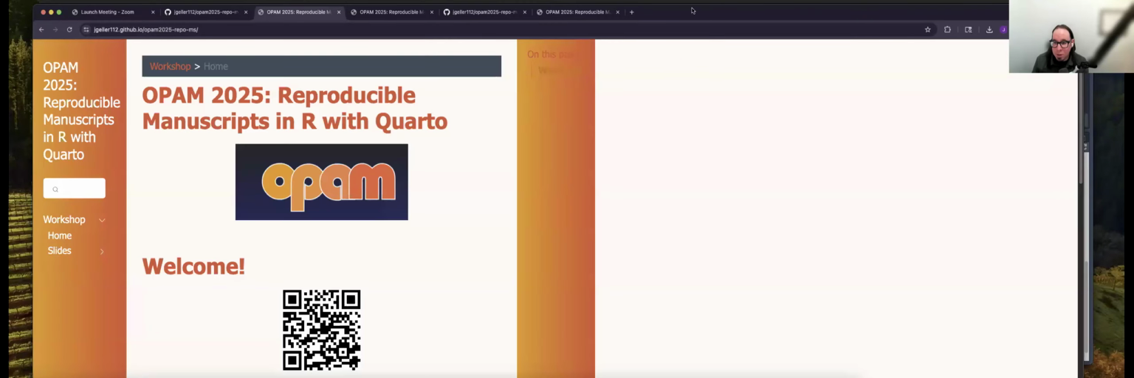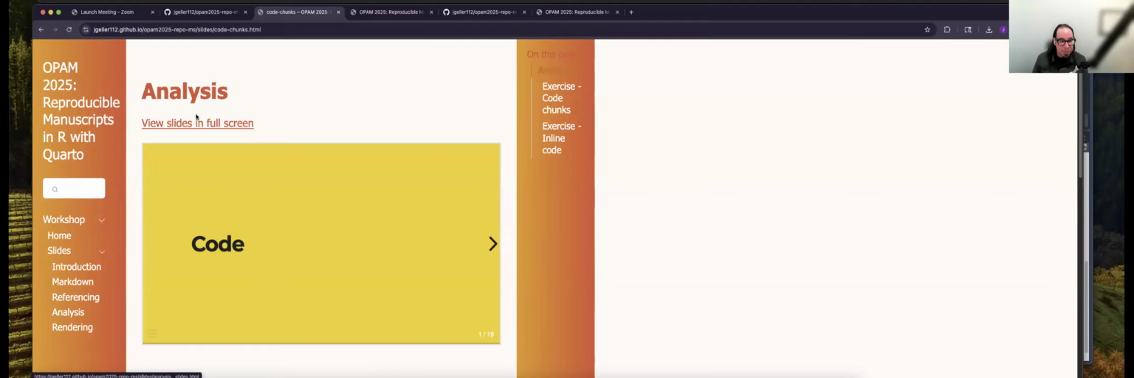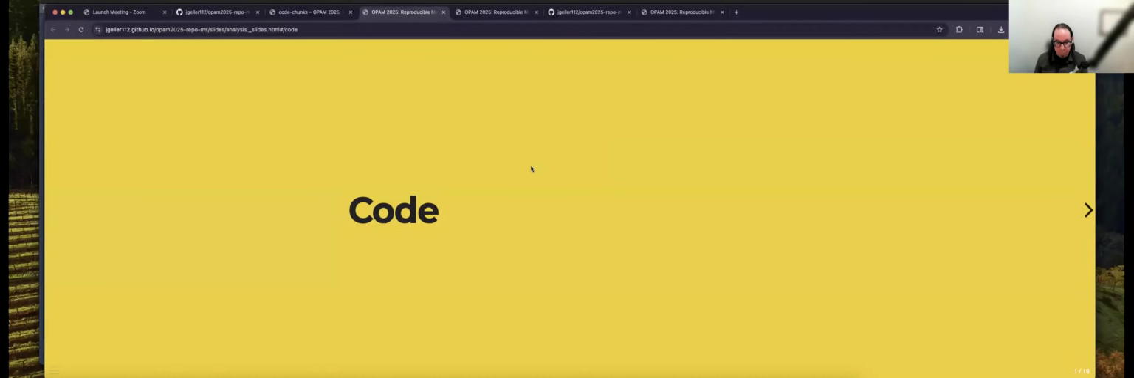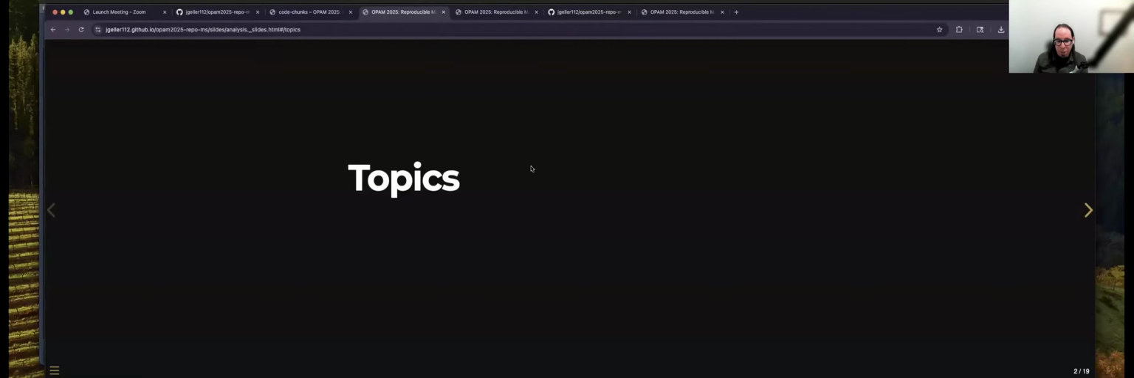All right, so now what I want to do is talk about coding in your document. Awesome. And primarily what I want to talk about are inserting code chunks and inline code in the document.